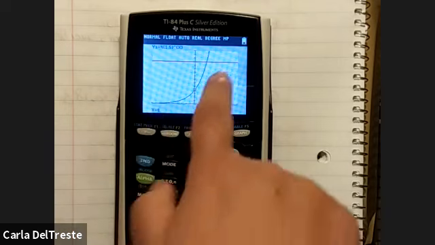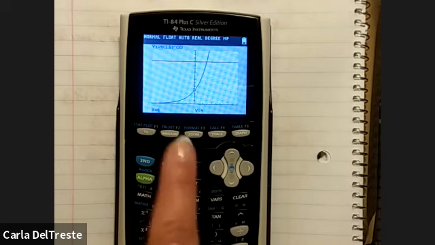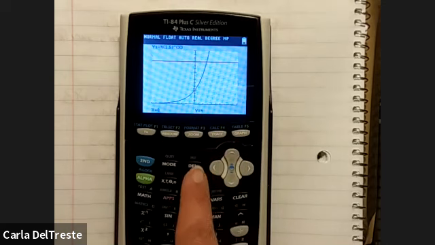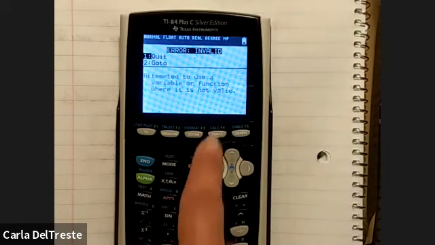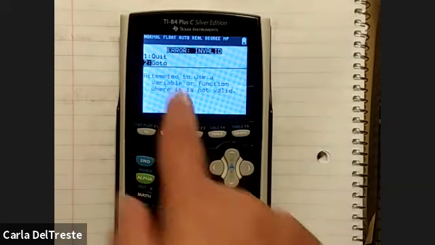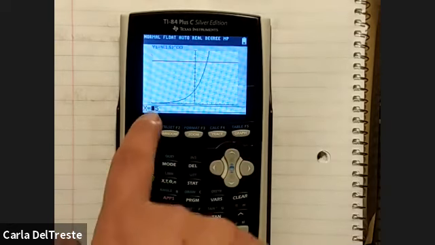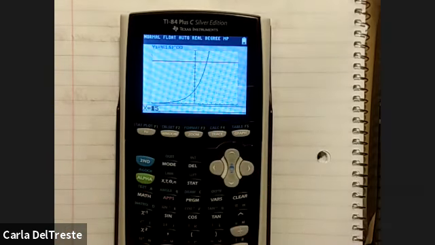And I can do that for any input that I might want to check. If you want to do an input that's not in your window, for example, if I hit trace, and then I want to find what happens when x is 15, and I try to hit enter, it gives me an error, invalid. That's because it's not part of your window. So these are just some troubleshooting things in case these things happen.